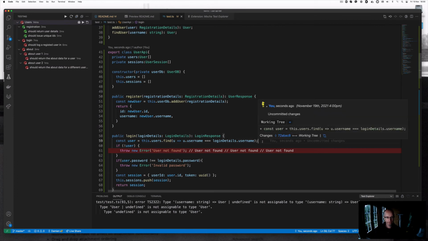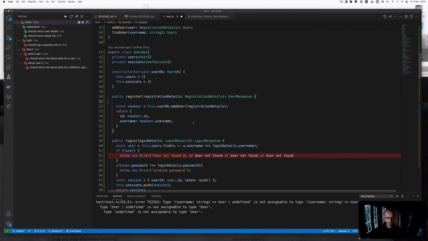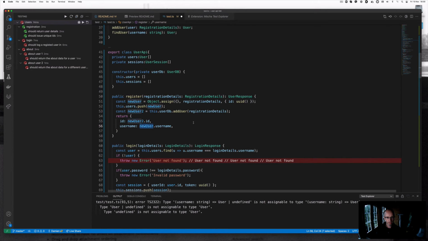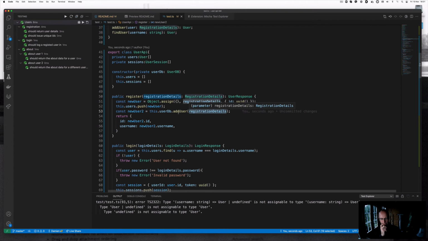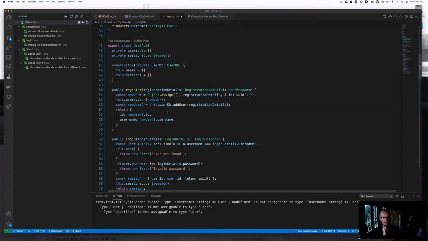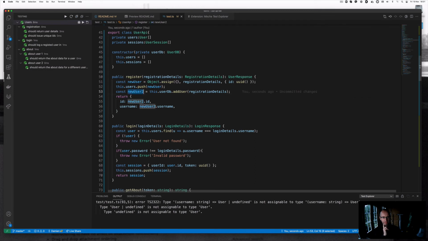Okay, so now we've switched that should have. That should have failed. That should have failed there, I think. Well, that doesn't fail on the login. Because we're still pushing it into there, aren't we? We're still pushing it into there. And we're doing it based on username, not based on ID. Okay, it's fine. It's fine.